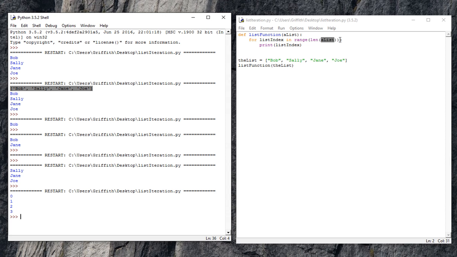If you remember, the range never includes the last item. So since there's 4 items, we're going to get 0, 1, 2, 3. Now that works out really nicely because hopefully in your reading you've learned about lists. The index of a list starts at 0. So that means that Bob is at position 0, Sally's at position 1, Jane's at position 2, and so on. But it starts at 0.